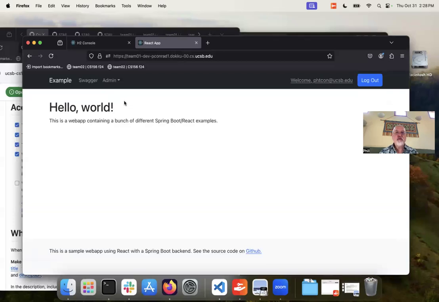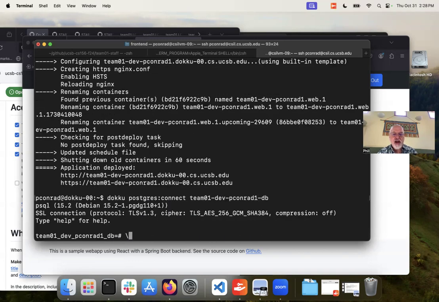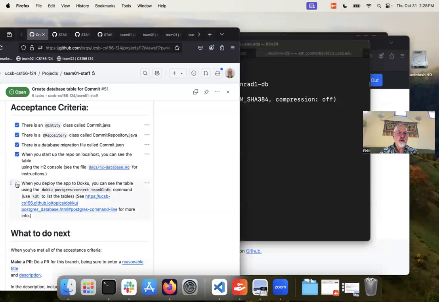And now what we want to do is check the database. We can't do it through the H2 console because H2 is not the database we're using. Instead, we come back over to Dokku and we do Dokku postgres:connect and the name of our database, which is team01 dev pconrad1 db. And if I type \dt, it will show me the list of all my tables. And in fact, there is the commits table. So that is what we want to see. So I'm going to leave this up for a moment because we're pretty much ready to do a pull request. We have met all the acceptance criteria.